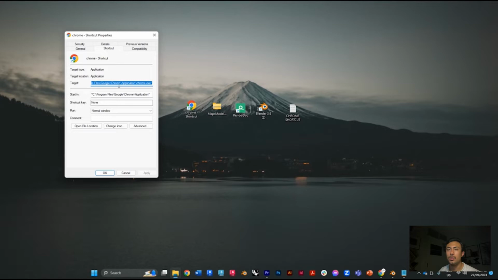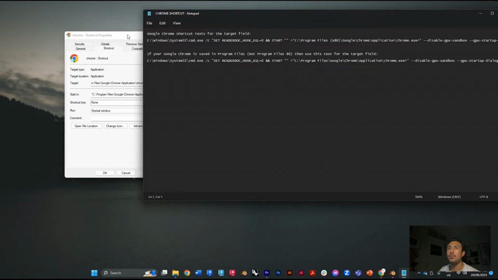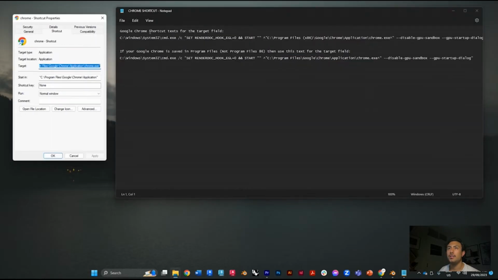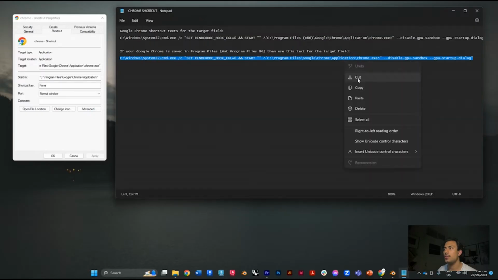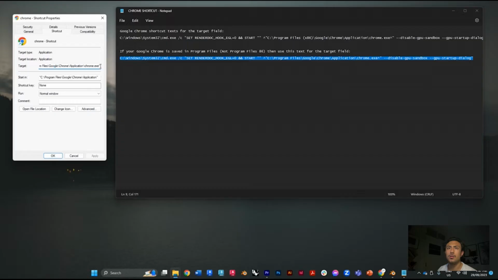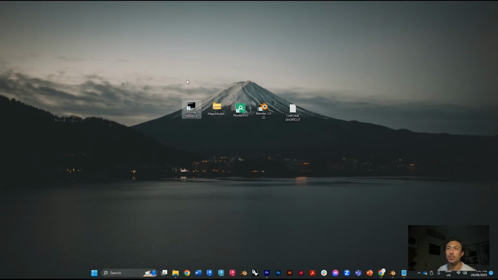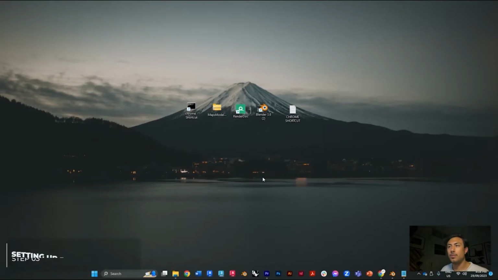What we need to do is change the target of this shortcut. I'll provide this in the description of the video, but you need to copy and paste either of these two. Now these relate to where your Google Chrome is located. Mine is located in the C drive, and then you just copy that, paste it and then press apply. Your Chrome should look like this. So this is an important step you have to do.